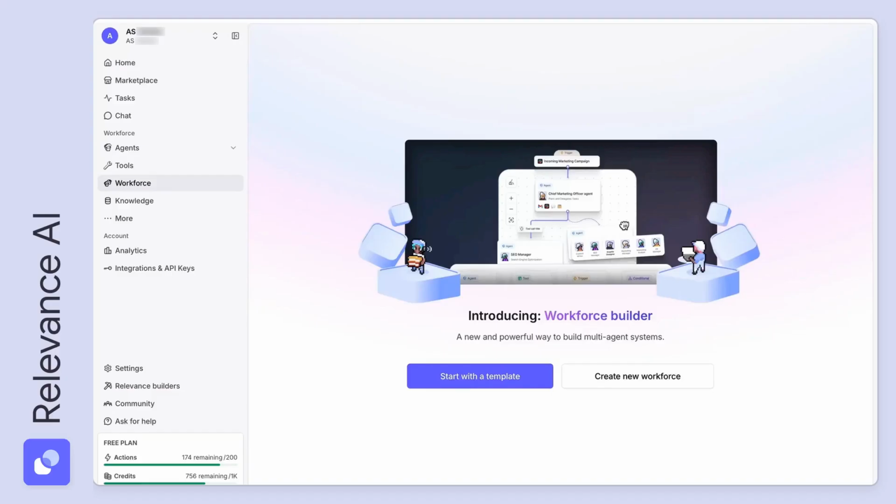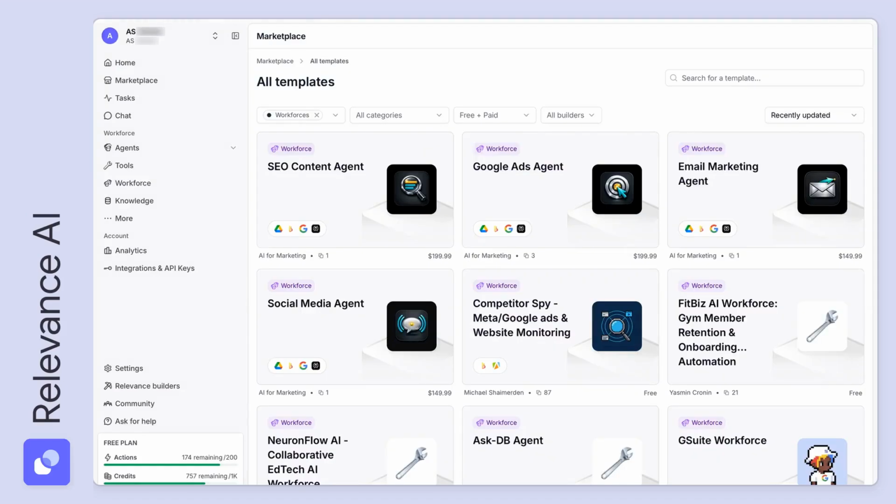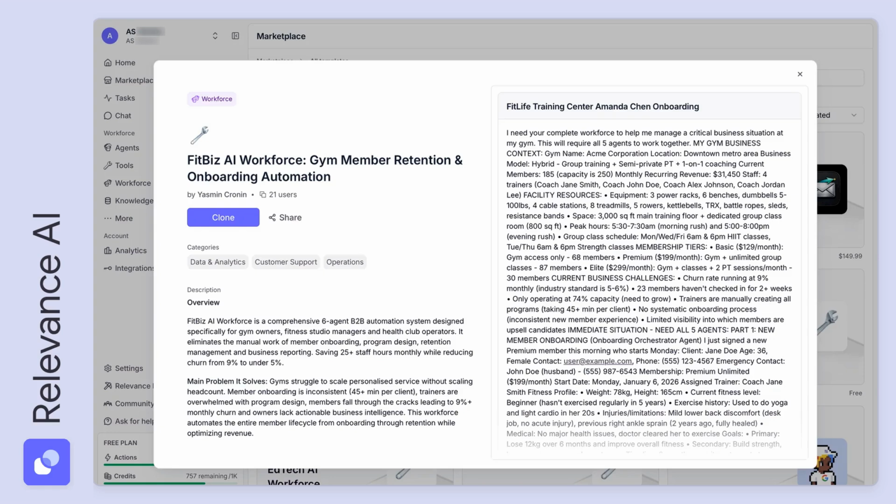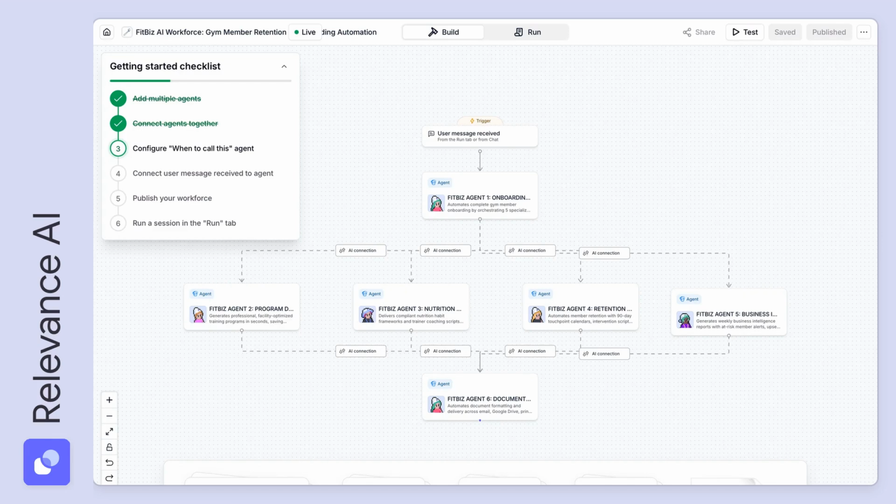Next up, let's take a closer look at Workforce. Start with a template in Workforce Builder. Next, view available templates in the marketplace. Then, clone the FitBiz AI Workforce template. After that, follow the setup checklist in the Builder.